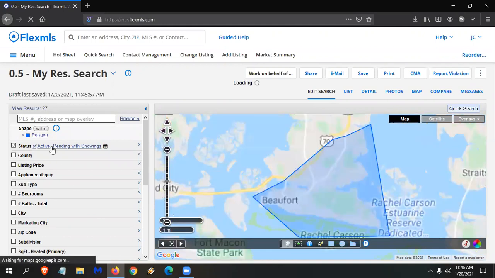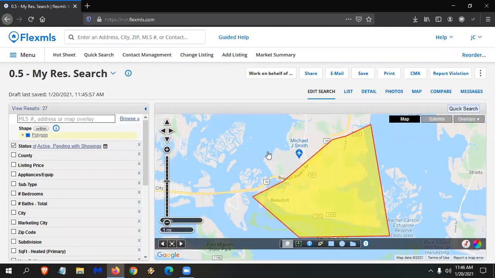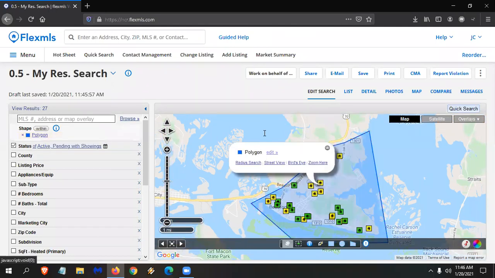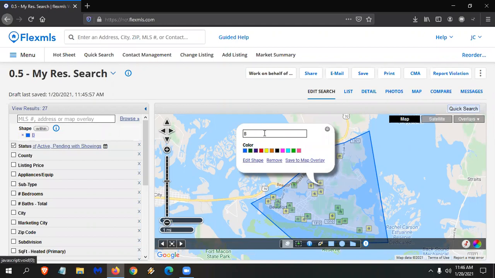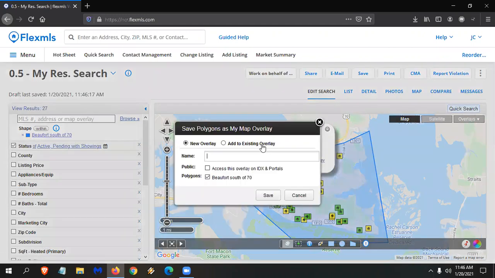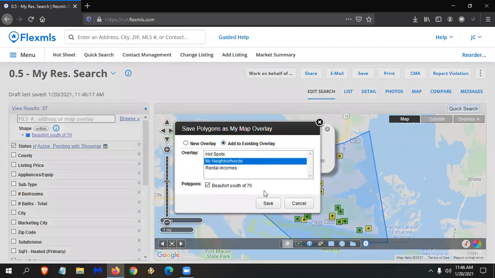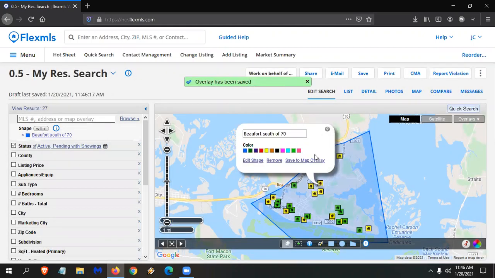We click edit. And I'm just going to call this one, again, I apologize, I don't remember if it's Beaufort or Beaufort because I've taught it both places and I get them mixed up. South of 70, because Beaufort includes both sides, but I specifically am just focusing on this area. We'll save to a map overlay. Let's see, which overlay do I have? We'll do the My Neighborhoods. And so I'm going to save this.